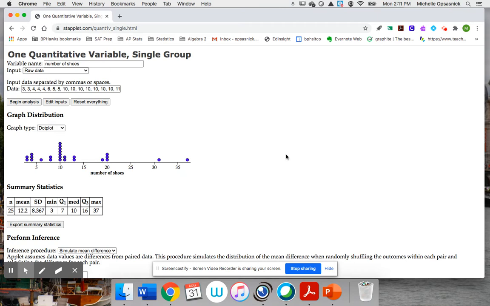I'm not going to make it super accurate just because I don't want to sit here and have you guys wait while I make a very accurate graph. But I do want to make sure that I get things like the shape and center and spread relatively close to what they are, because we're going to describe those here in just a minute. Okay, so there's the dot plot.